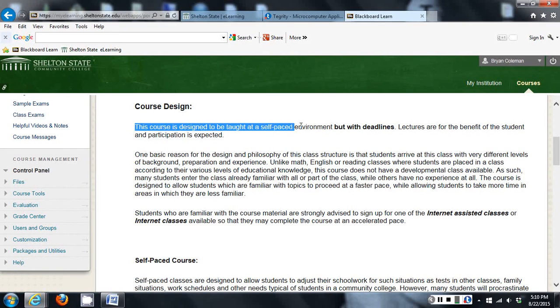But the reason I point out that this course is designed to be taught in a self-paced environment is that we're going to have different levels of experience in this course. Some people have had some Microsoft Office before, some have never seen it. So we have some flexibility in the course on when you can turn in your assignments. If you want to move through a little bit quicker, you can do that.